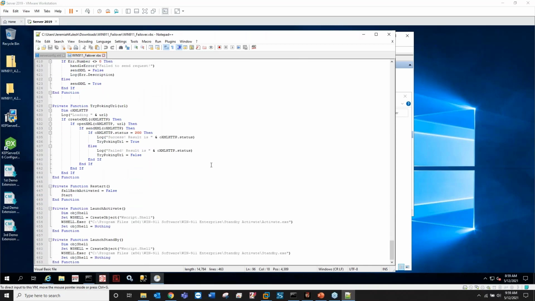I don't know if there's anything else relevant. Yes, you can see here the private function, shell script to create object here, and this is just a direct link to the Activate.exe. And the other one, obviously, a direct link to the Standby.exe.